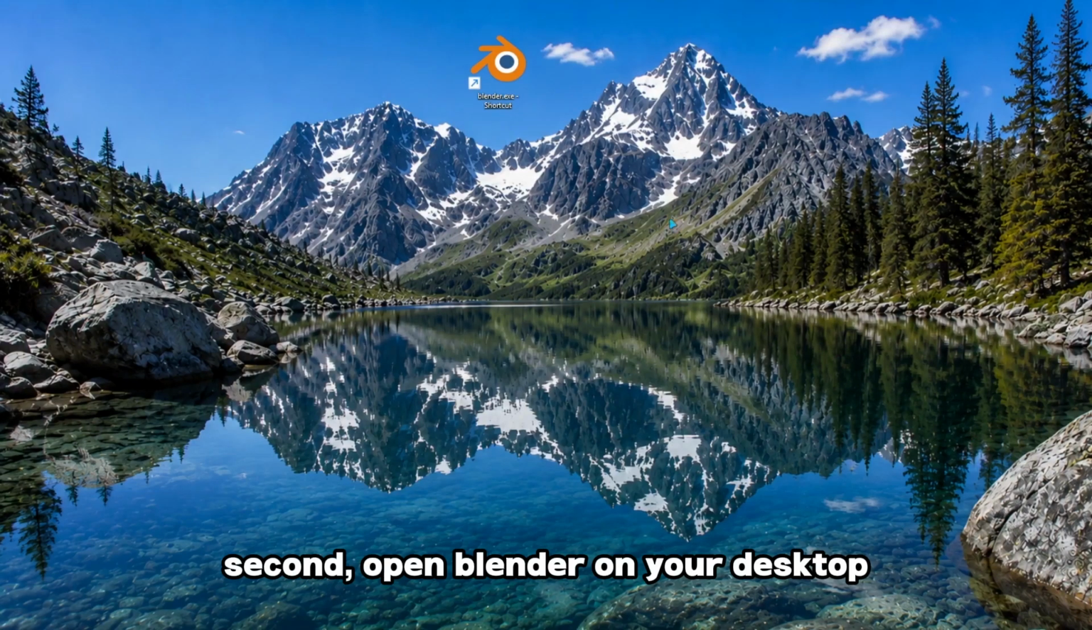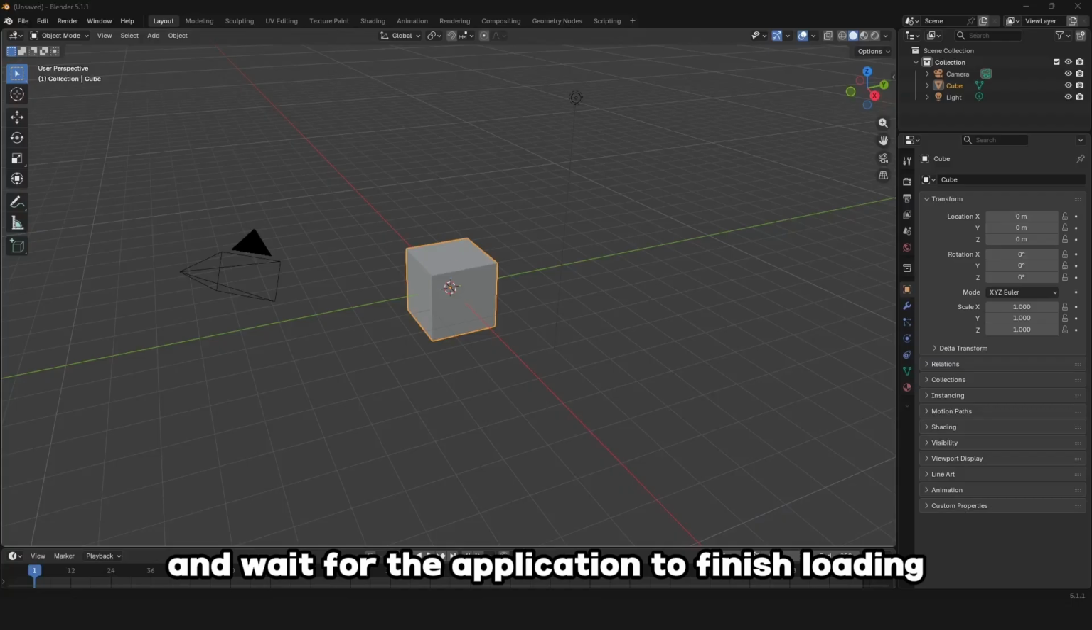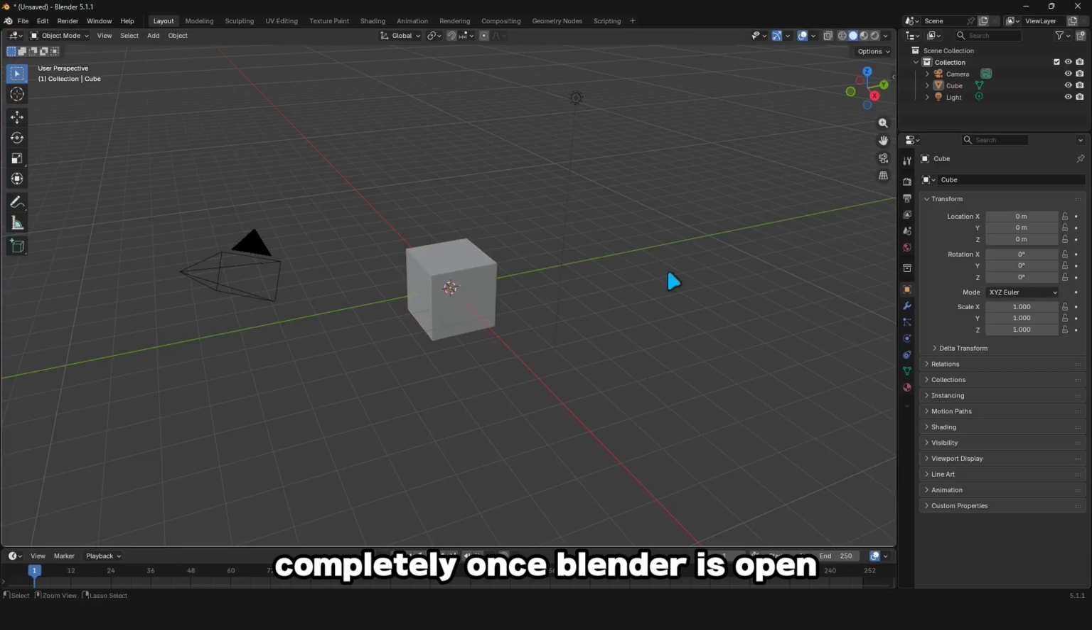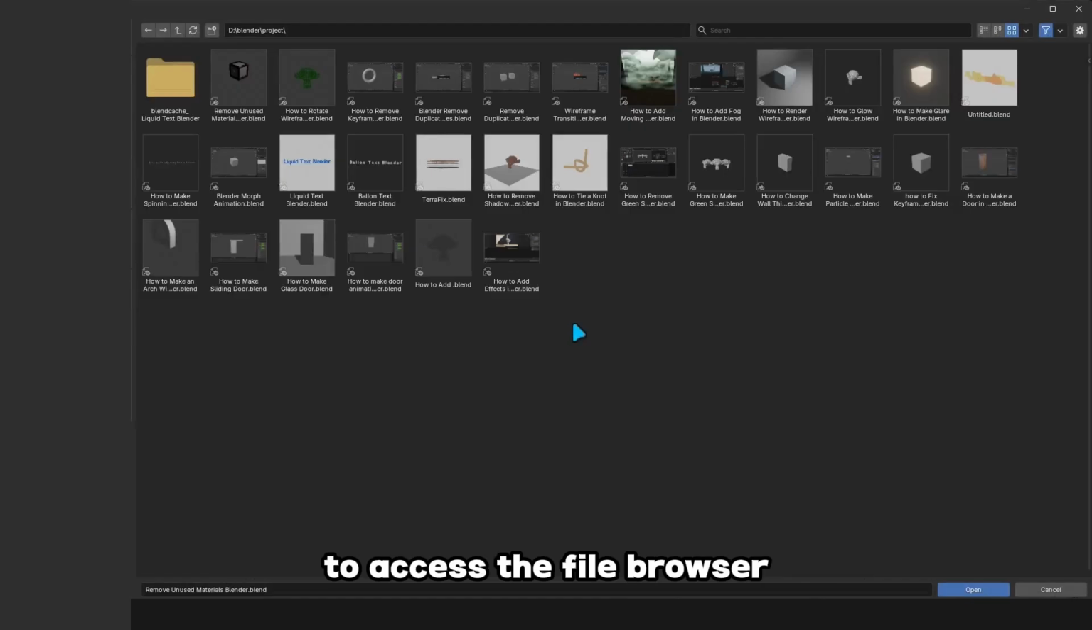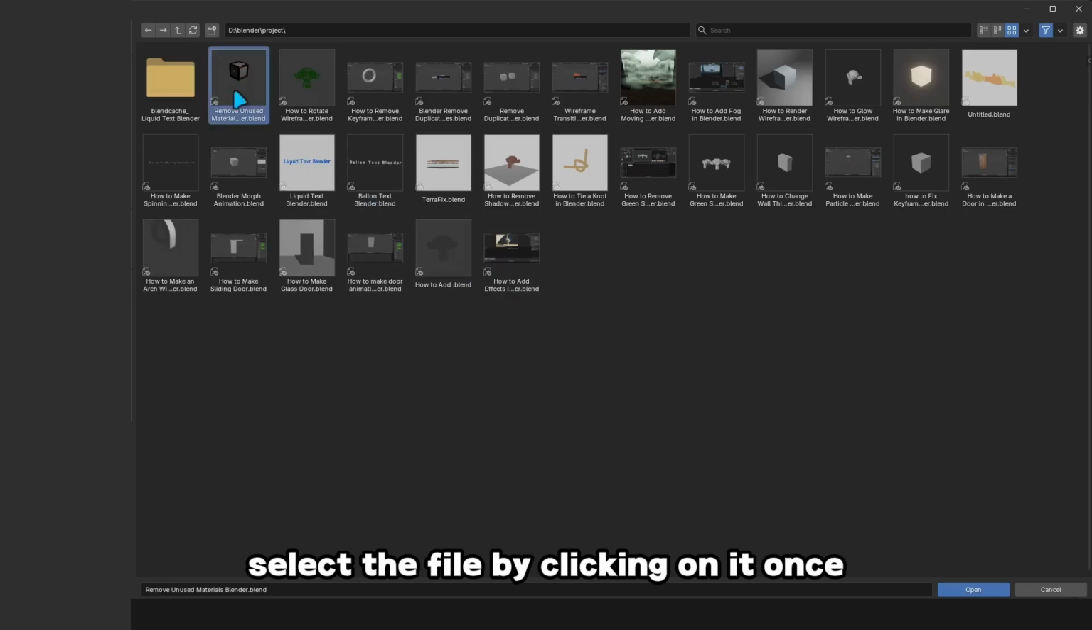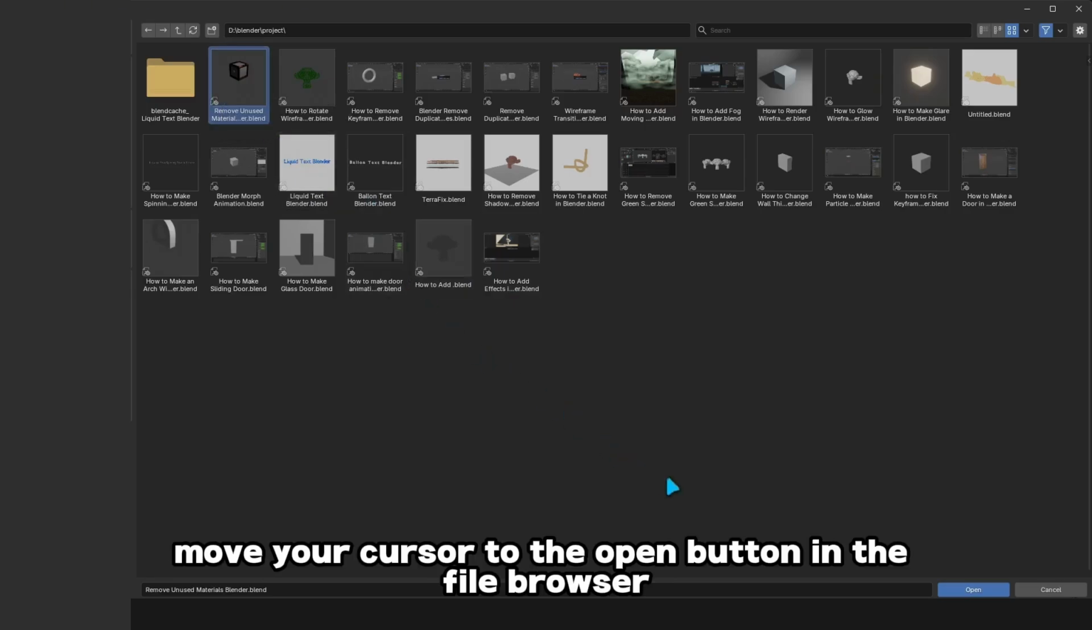Second, open Blender on your desktop and wait for the application to finish loading completely. Once Blender is open, press Ctrl and O on your keyboard to access the file browser and open a previous project. After locating it, select the file by clicking on it once. Next, move your cursor to the Open button in the file browser.